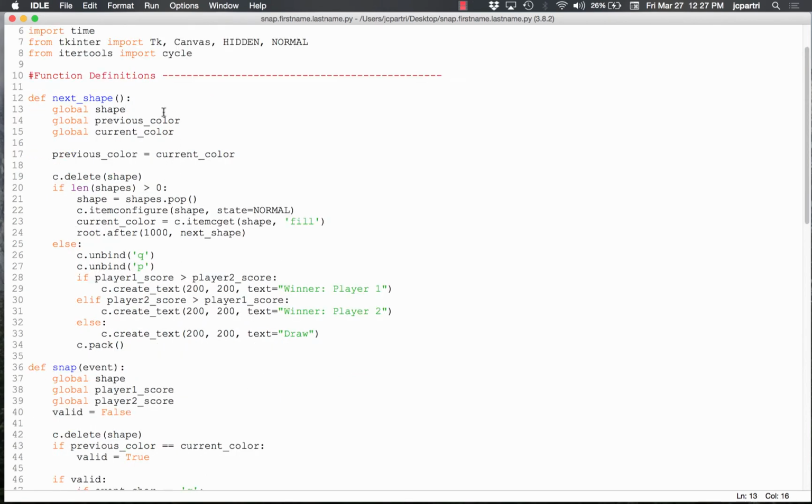I've got three global variables: shape, previous_color, current_color. Why don't you go ahead and pause the video now, type out the next_shape function, and after you're done, resume the video, and then I'll explain it.